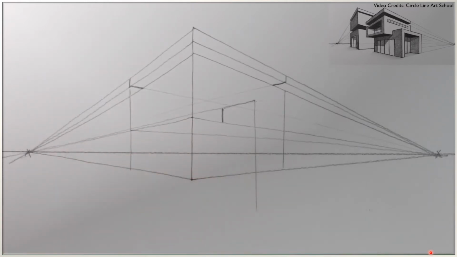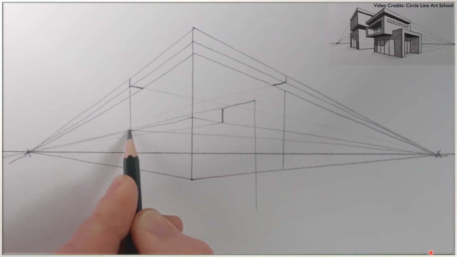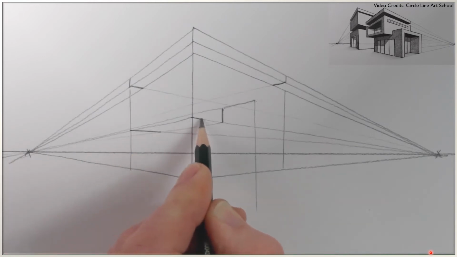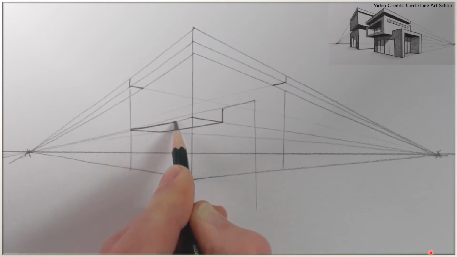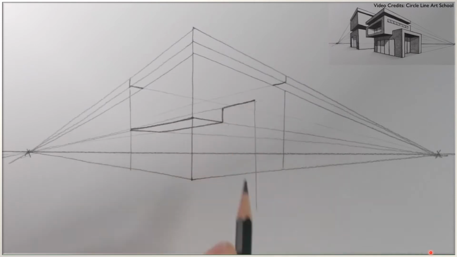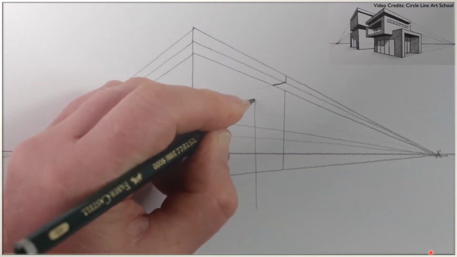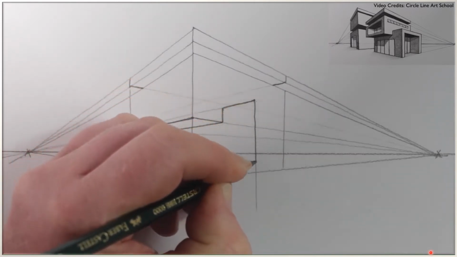Going back to our short vertical line, we can draw a diagonal from its base going to the left vanishing point, but we only need this line to this point here. I will darken these lines so that we can see what we have drawn. We now have an overhang on the left and an extension on the right. I will darken this vertical line too.